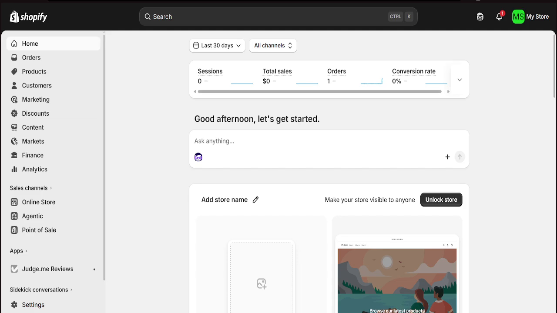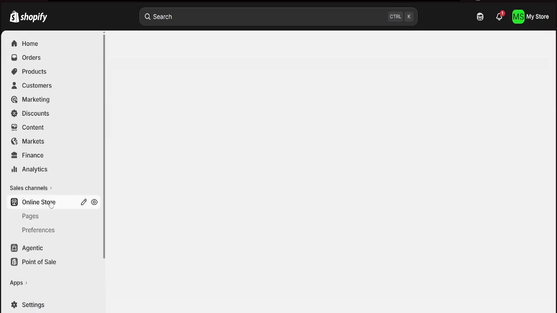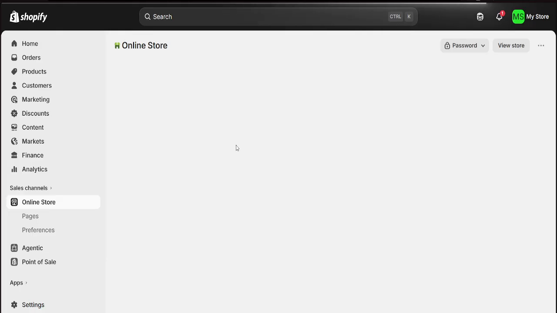Logging into your Shopify admin is the first step. Once you're on your dashboard, look at the menu on the left side of the screen and click on Online Store, then select Pages. This will open a list of all the existing pages on your website, such as your About Us or Contact page. Find the page you want to edit and click directly on its title to open the editor.